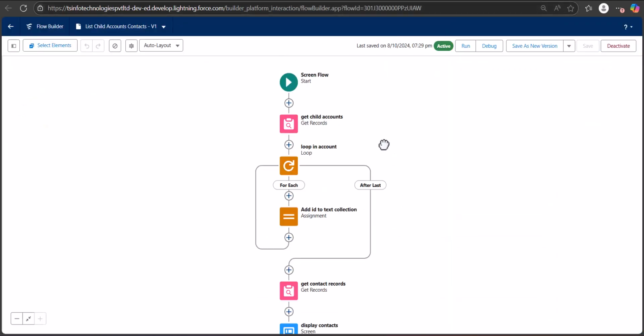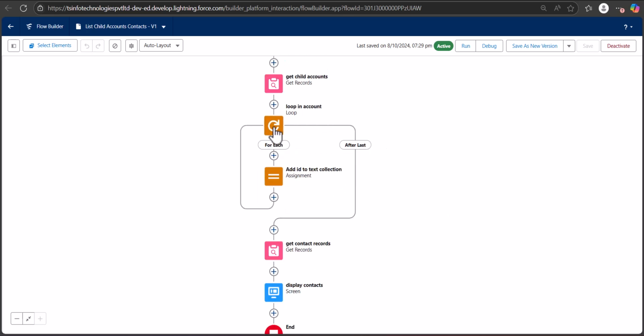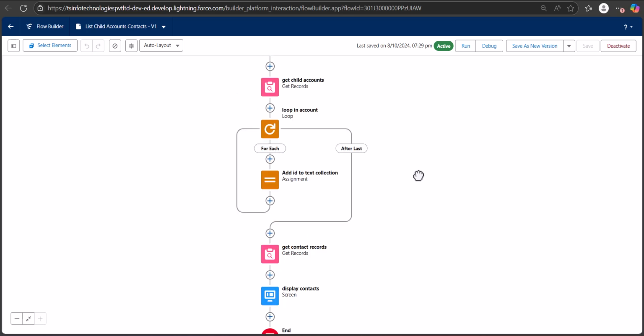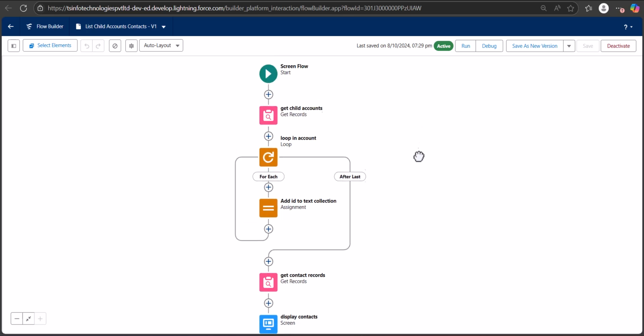Here first we need to fetch the child accounts. For that we have used the get record element, and after this we have added a loop element. An account may have multiple child accounts, so we have added a loop element. It will iterate on the child accounts and collect the IDs of the child accounts in a collection, and after that we will fetch the contacts using the IDs that we have stored in the assignment collection, and then using the screen element we are going to display all the contact records that were fetched from the child accounts.